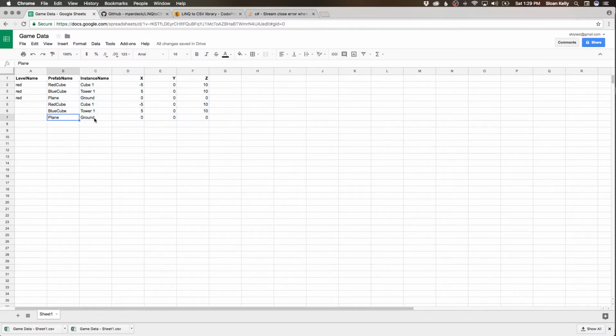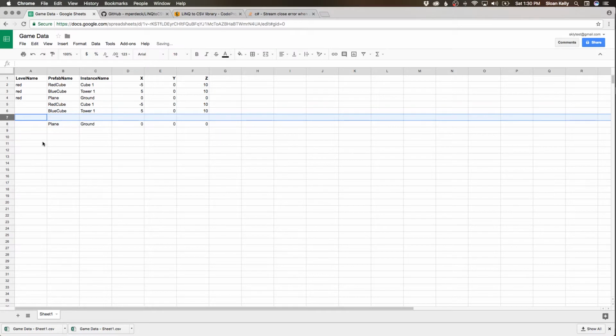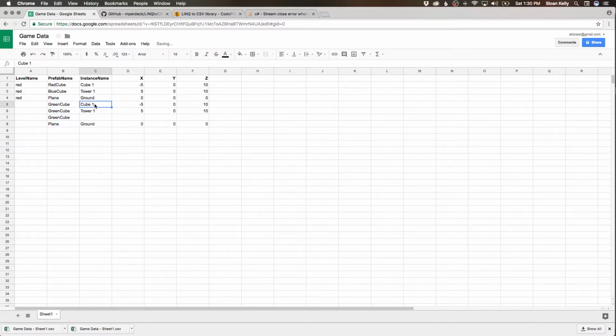So the plane is the ground. That's okay. Let's have 3 green cubes in this one here. So let's have a green cube, green cube, green cube 1, cube 2, cube 3, and this is going to be at 5, 5, 5, 0, and then this is going to be at 0. Okay, so this is going to be our green level.